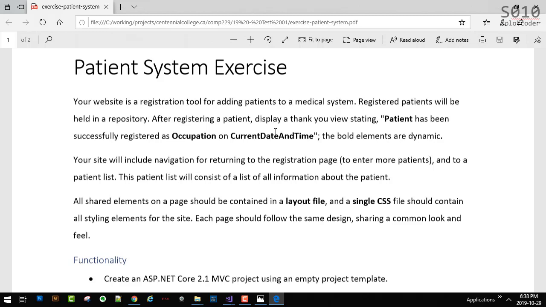Registered patients will be held in a repository. Again, it can be any memory repository. Because you're going to be adding, we're going to be using a very simple in-memory repository, in line with what you have seen on party invites. You're going to be using a static class to hold that repository, okay?